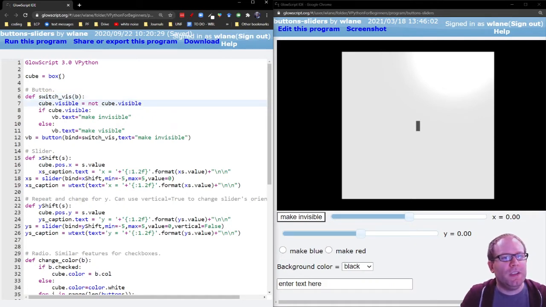What we'll do first is change the cube's visibility property. So cube is just this box in the center here. So we simply change it from its visible property to not its visible property. So if it's true, then visible becomes false. If visible is false, then it becomes true.